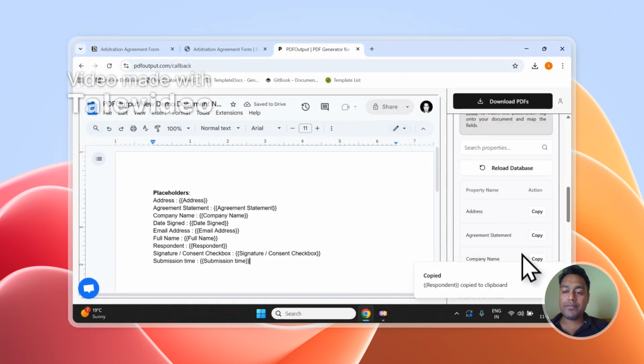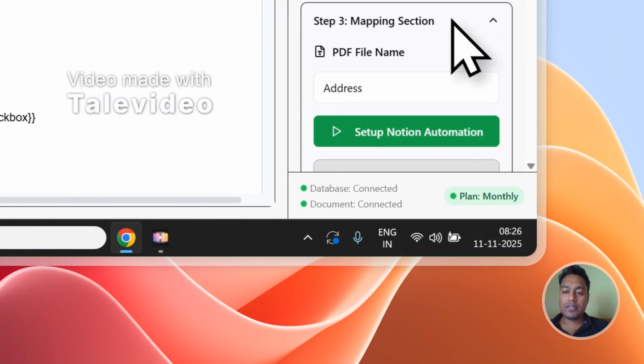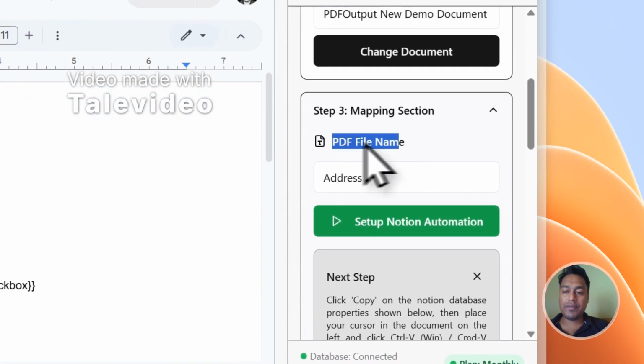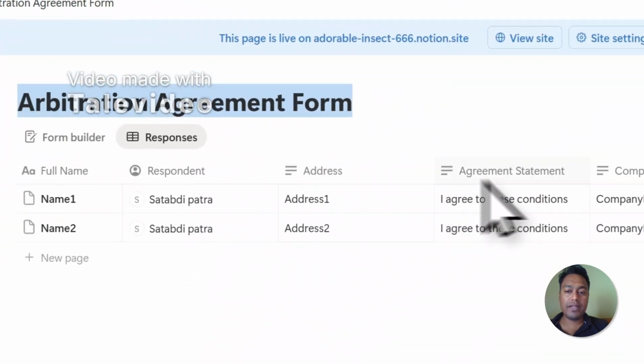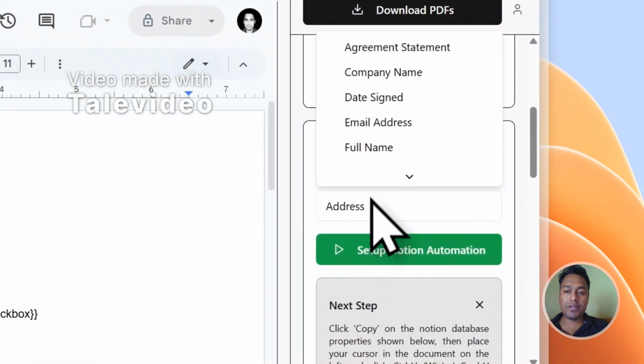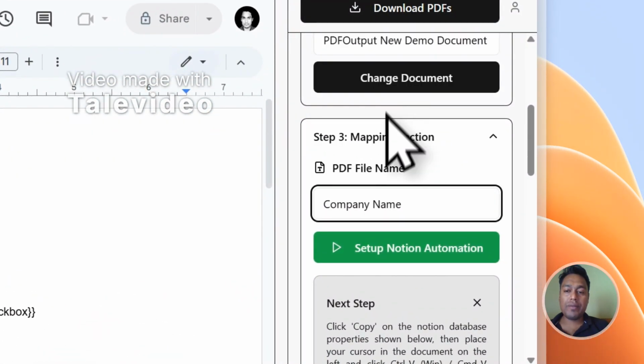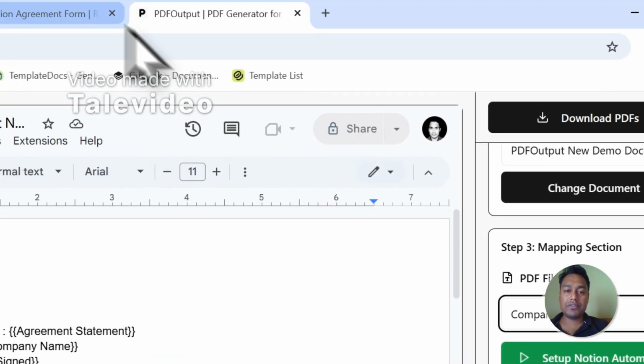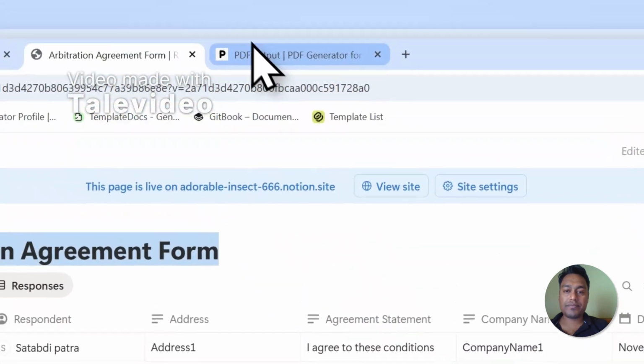Now before generating the PDF file, I want to highlight a few more things. You can set your PDF file name from here. Let's say I want to create the PDF file as per the company name that we see over here. So I can select the company name from the drop down and it will allow me to create a PDF file as per the company name in this particular database.